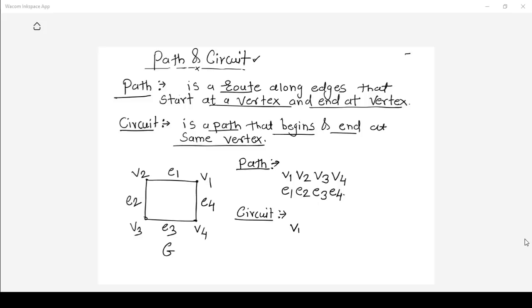So I'll start from the vertex V1, then I'll go to vertex V2, then vertex V3, then vertex V4. Now again, I should come back to the last vertex, that is V1. So I started with V1 and again I came back to the vertex V1. So this is one circuit. In terms of edges, I can write E1, then E2, then E3, then E4. But usually a circuit is written in terms of vertices.